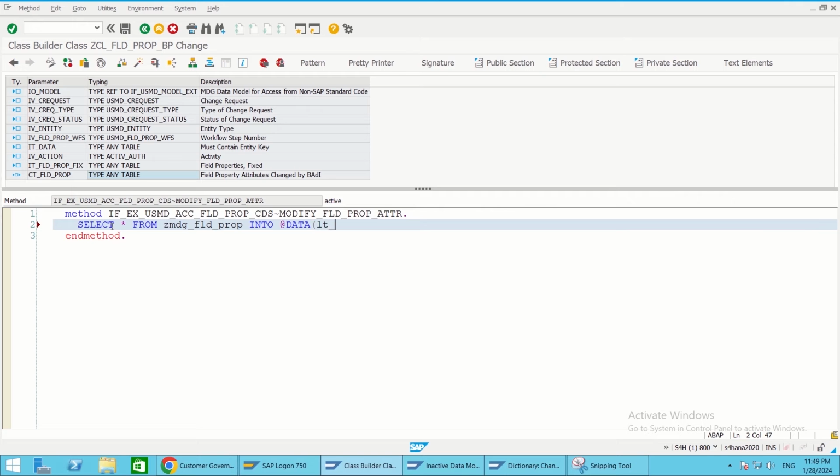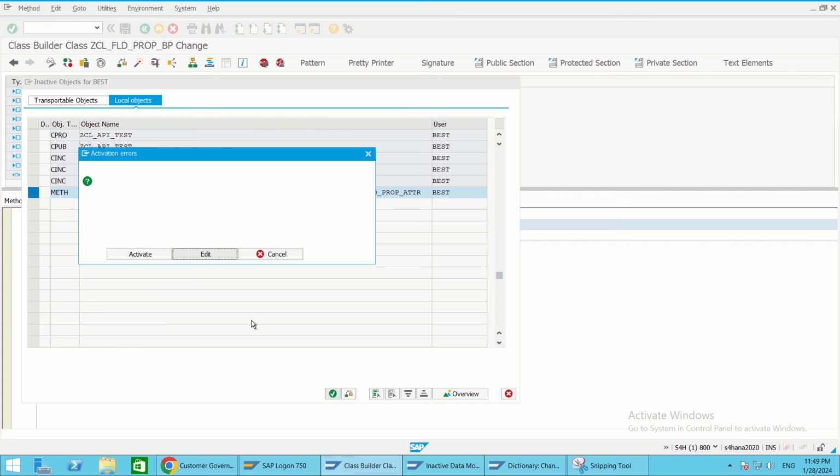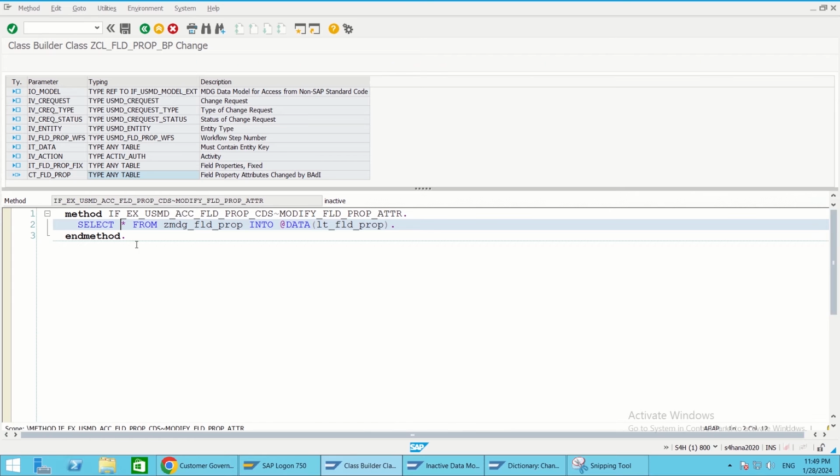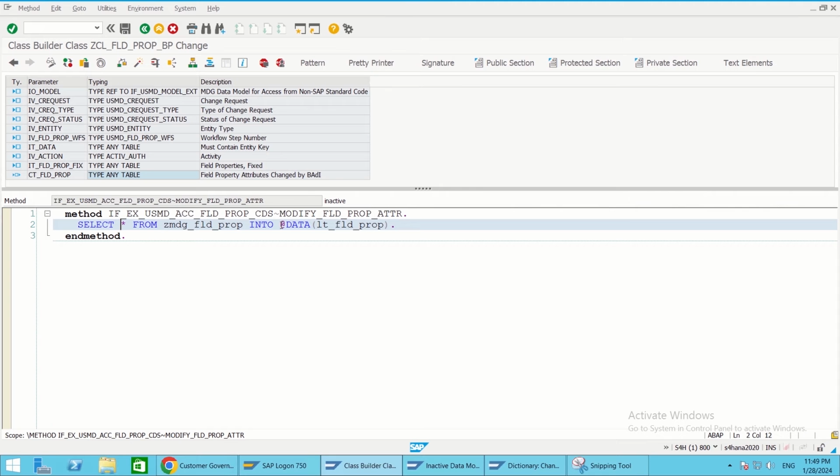So we have to add at the rate data lt fld prop. I am just giving like this. Now click on activate. Here we have to do select star, but it is asking to make it select single or end select. But what is happening is select star from this into table, because we have to make it an internal table. Now if we click on check, it doesn't show any syntax errors. Now it is fine.